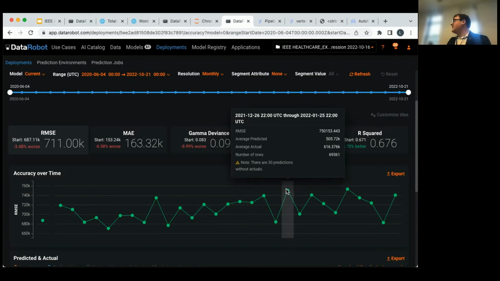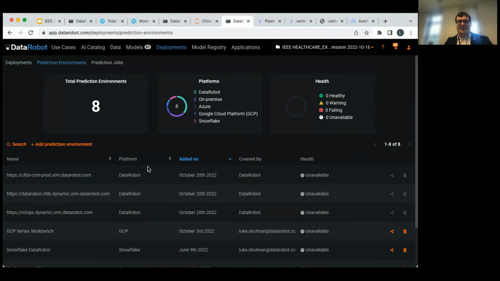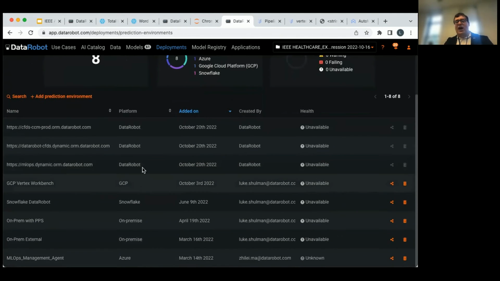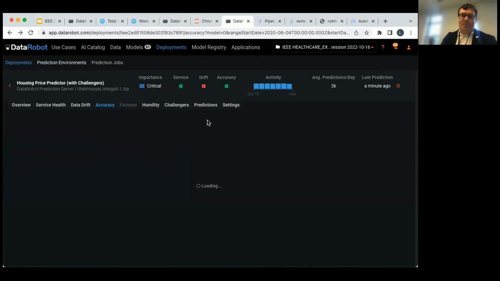So the data drift is calculated here. And one of the reasons why, I'm going to click on a tab called prediction environments, is you can see I have a combination of DataRobot prediction servers, GCP, on-prem, and Azure. And this is another key thing. How are you going to monitor the predictions no matter where you're making them? So I can monitor models in all of these contexts, all from a single screen. And we were just taking a look at accuracy there as well.